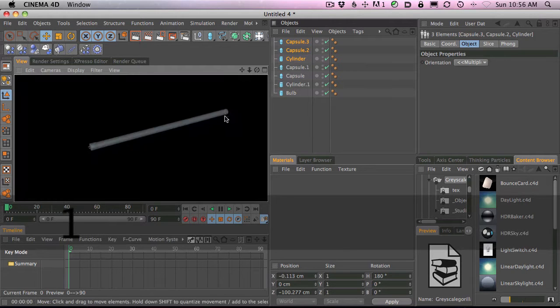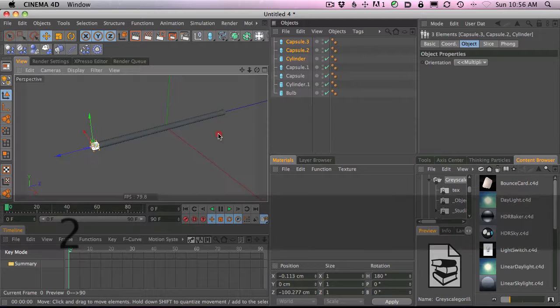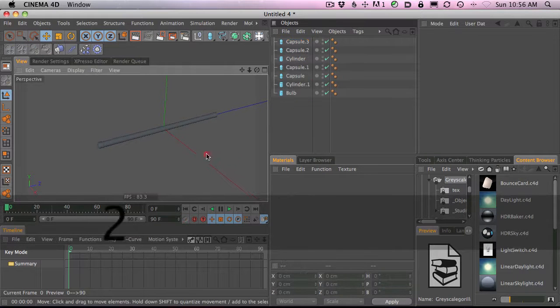Holy crap, that looks great. Maybe a little long. I don't know. We'll see. So that's our bulb.